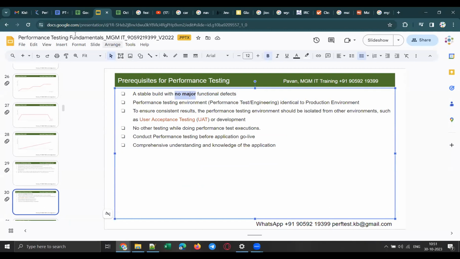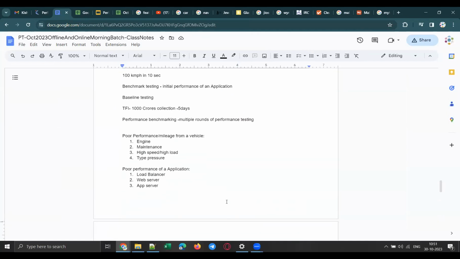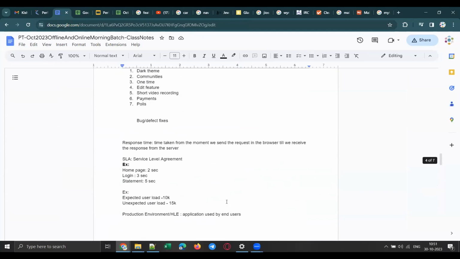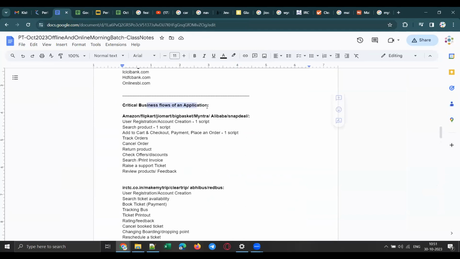The reason is, and we already discussed, what are the critical business flows of the application. Did we discuss that in this batch? So these are the critical business flows of any application, like an e-commerce application such as Amazon or Flipkart or JioMart.